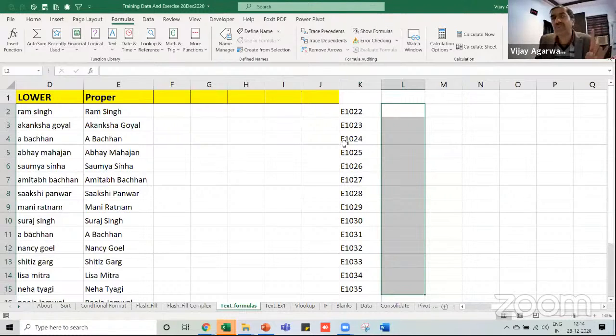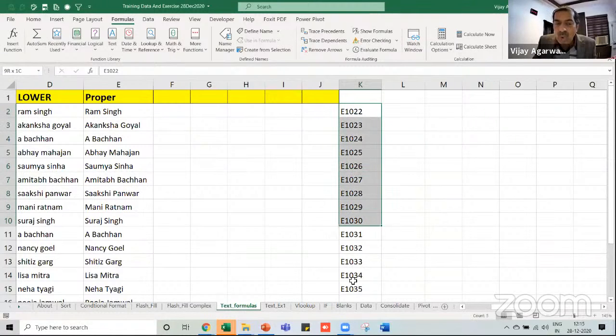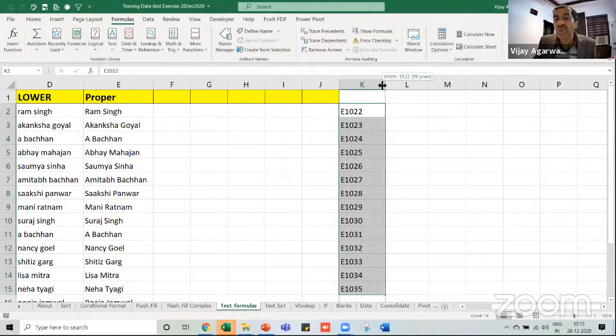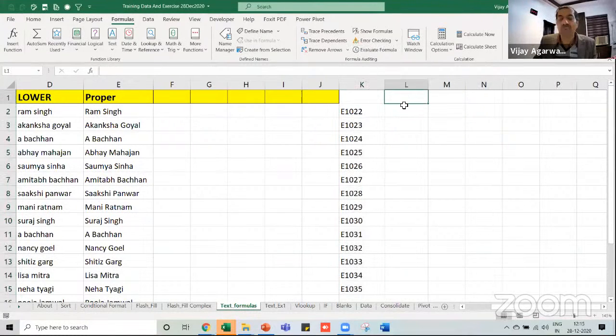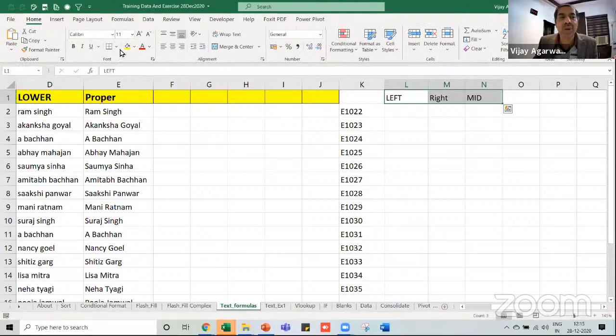One option was flash fill. So don't confuse it here with flash fill. Yes, flash fill also can do it, but I told you sometimes flash fill is not recommended. So in case I want to get only the numbers from here, what to do? In that case, there are formulas: one is left, one is right, one is mid. These are the same family of formulas, we can say: left, right, and mid, which we can use.